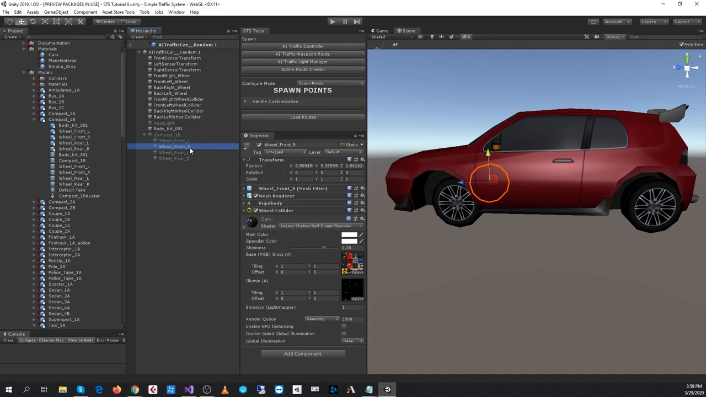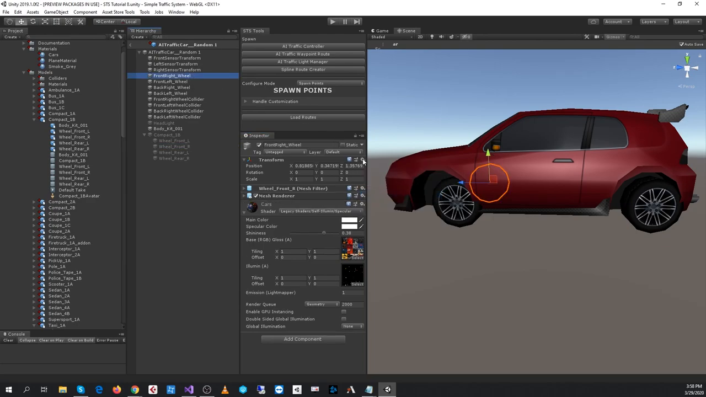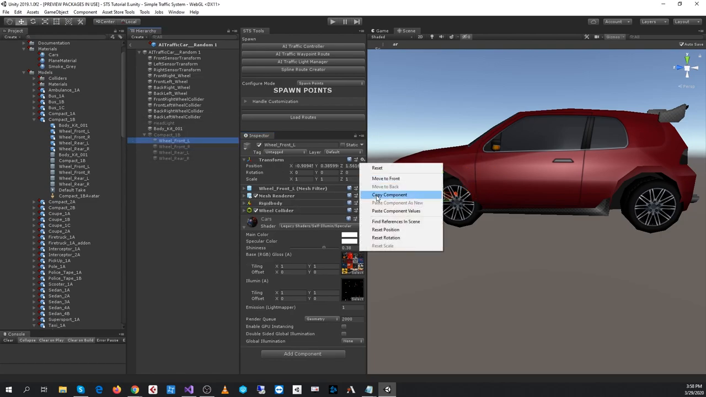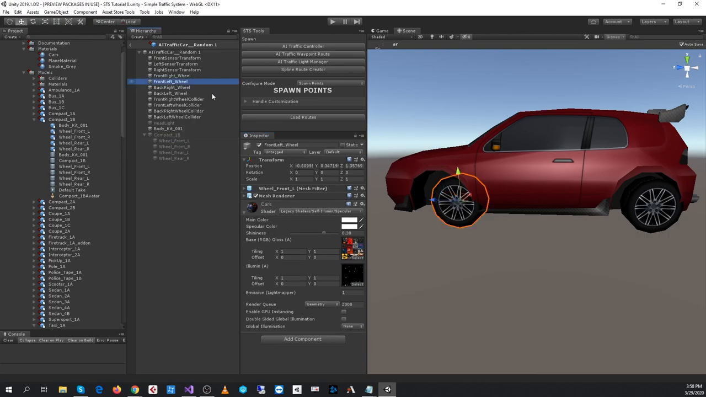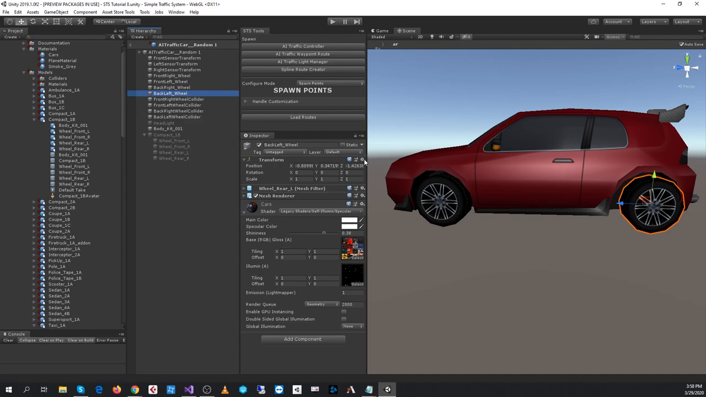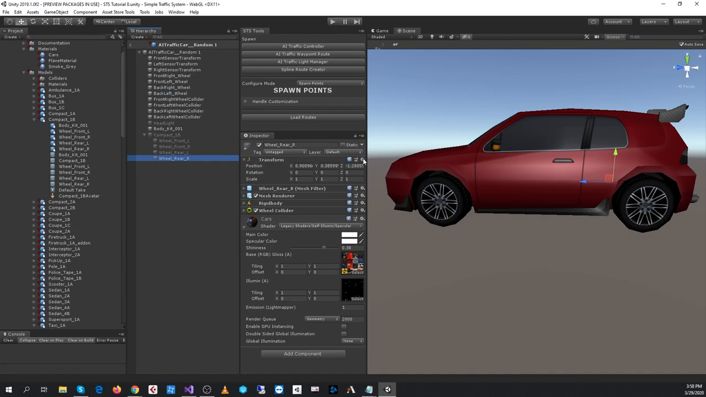So I'll find the front right, copy that from the model and paste it. Front left from the model, copy and paste to the prefab. Rear left. And rear right.